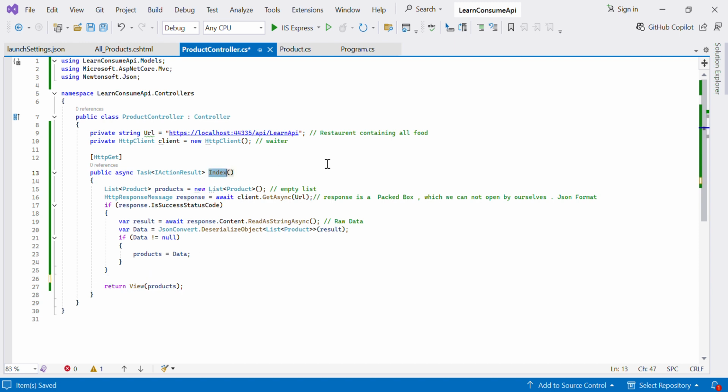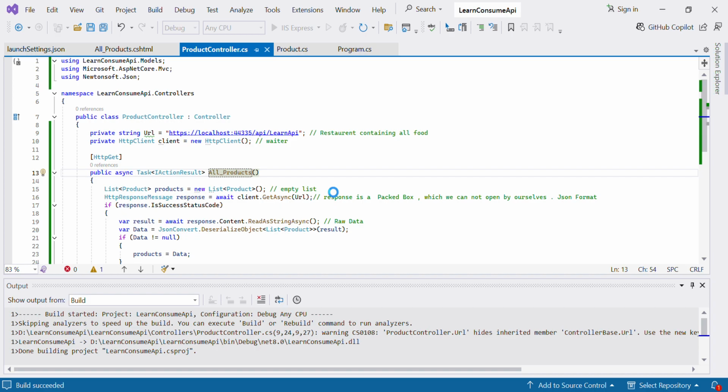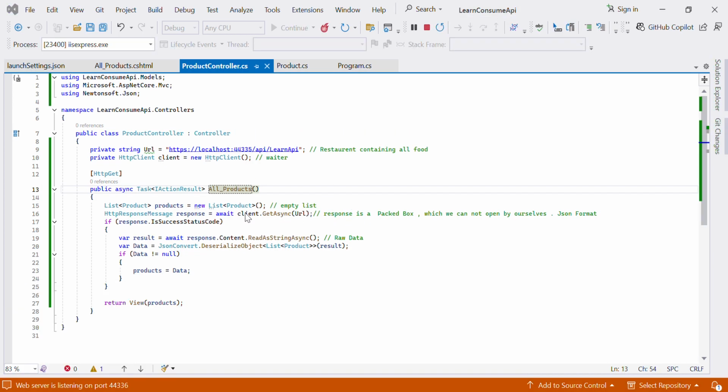Okay, so the problem is the view name is wrong. Product. Okay, now it will properly run the project. Actually, our view name was wrong. So what we get is we got all products. Here we got ID, name, making date, expiry, and everything we got.